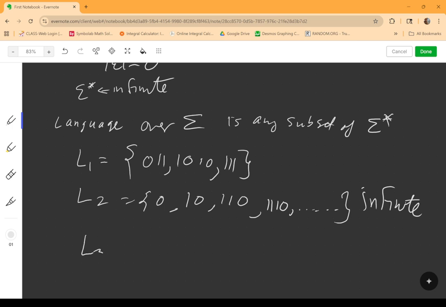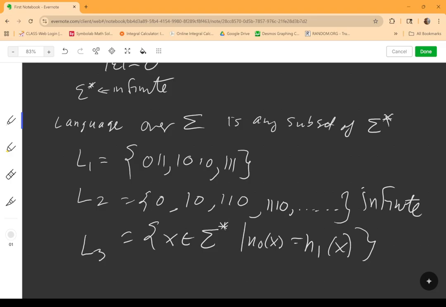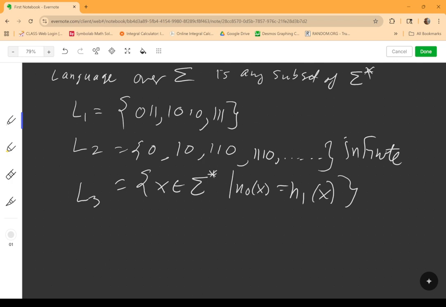Have L3. Here we have, if x is an element of sigma star, then n0 of x equals n1 of x. And this is an equal number of zeros and ones, which can also be infinite. Just a different way, besides listing out the elements, to define a set or a language.